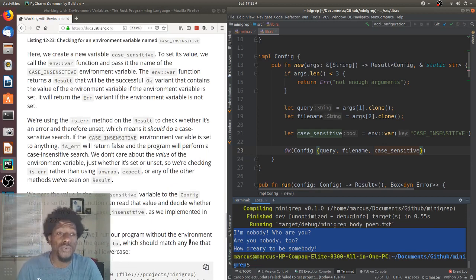Here, we create a new variable, case sensitive. To set its value, we call the environment var function and pass it the name of the case insensitive environment variable. The environment variable function returns a result that will be the successful OK variant that contains the value of the environment variable if it is set. It will return the error variant if the environment variable is not set.